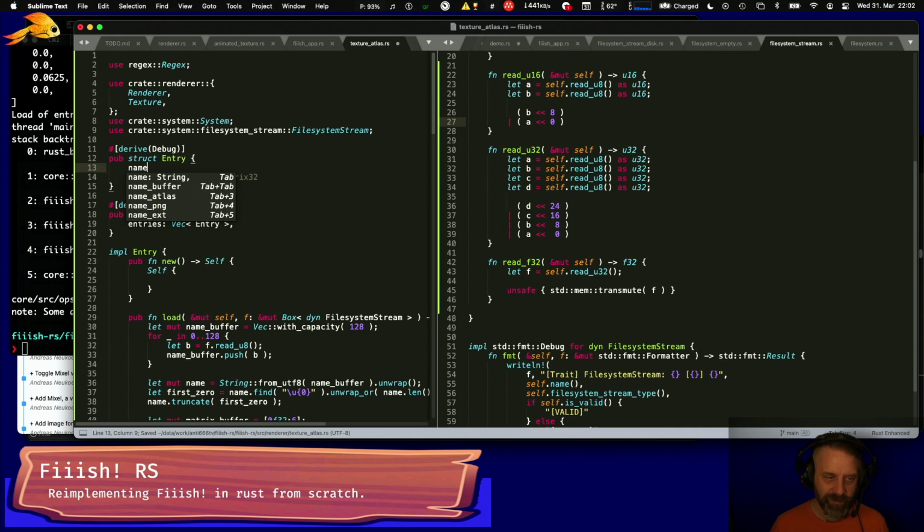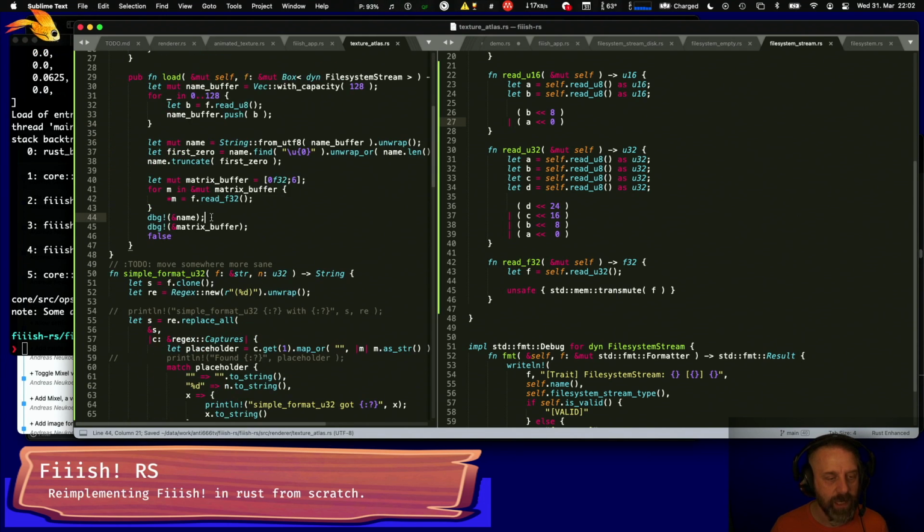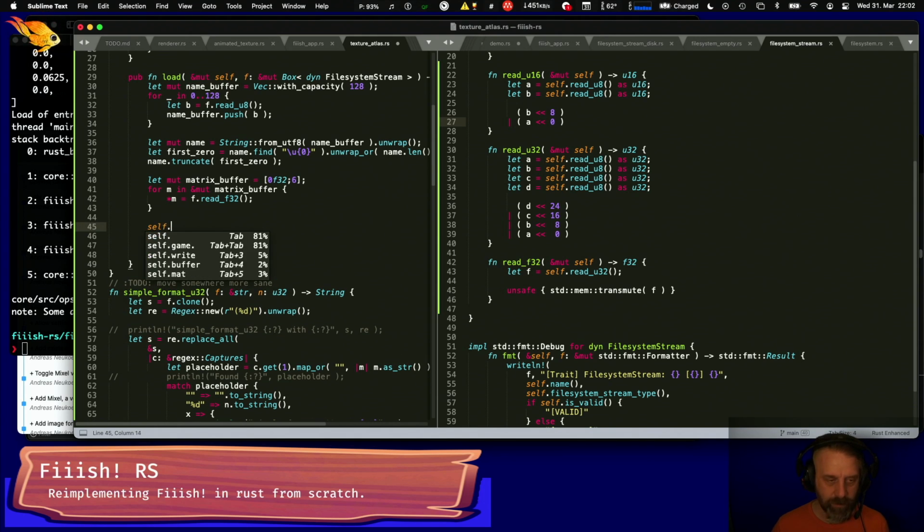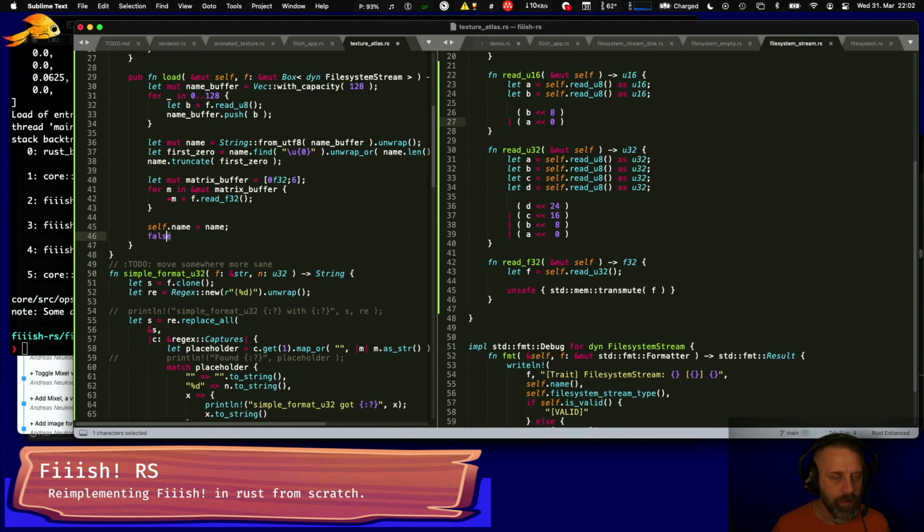And for now we just have a name which is a string, right? So basically if everything goes well and we go all the way to the end, we say self.name equals name. And we return true, because worst case we loaded a bunch of zeros, so I'm not too worried.